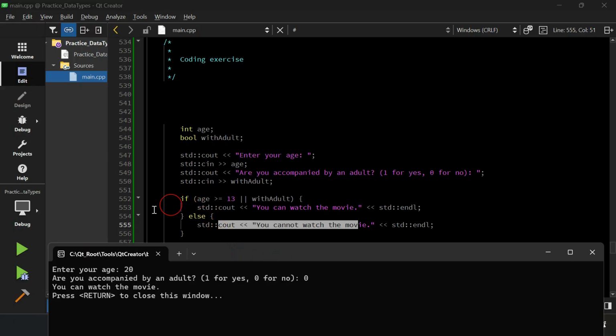So here it is. The age is 20, so 20 is larger than 13. The first condition is met. And are you being accompanied by an adult? No, I said 0, so the second condition is not met. But because this is the OR logical operator, only one of the conditions needs to be met. So it enters and says that you can watch the movie. But if it was the AND logical operator, it would not allow me to watch the movie unless both of the conditions were met.